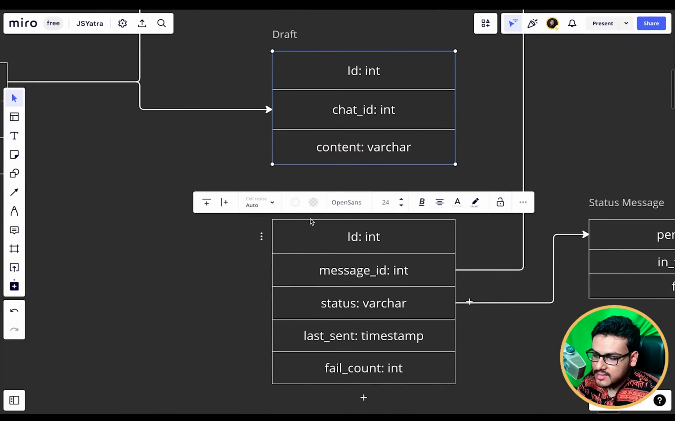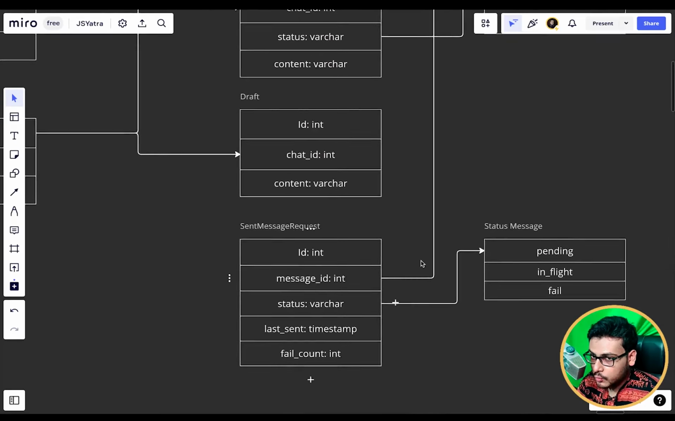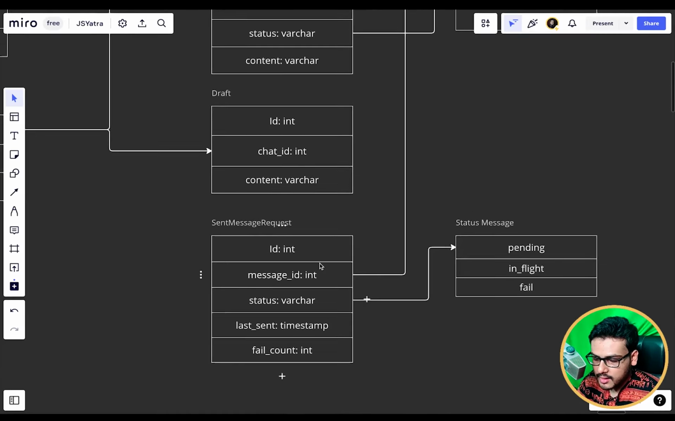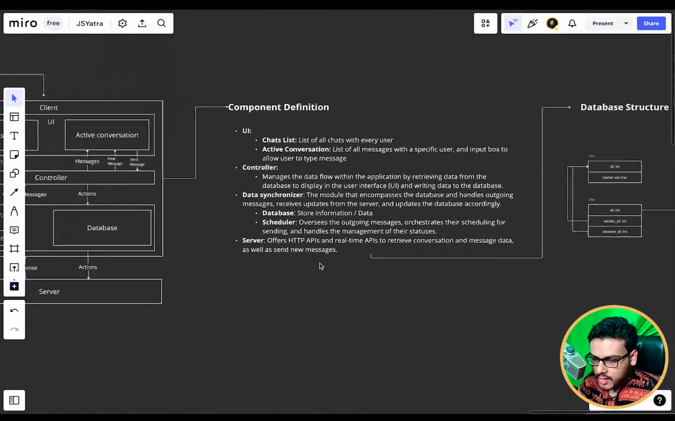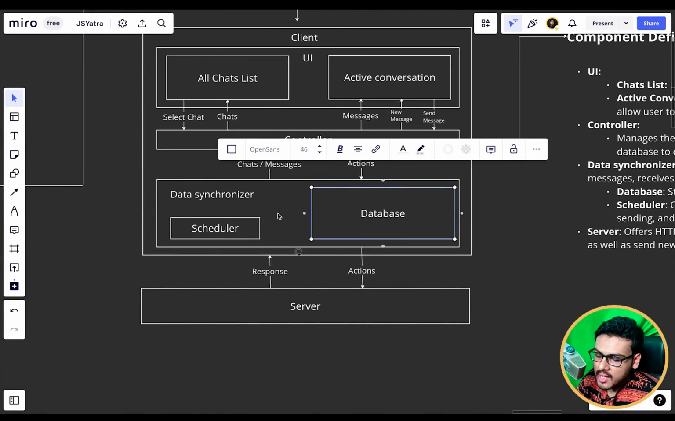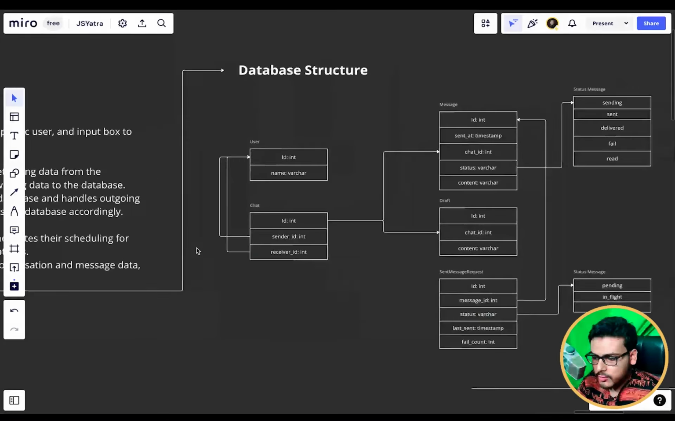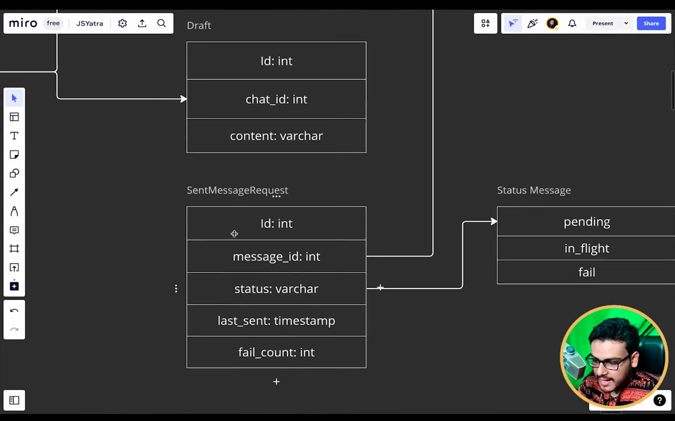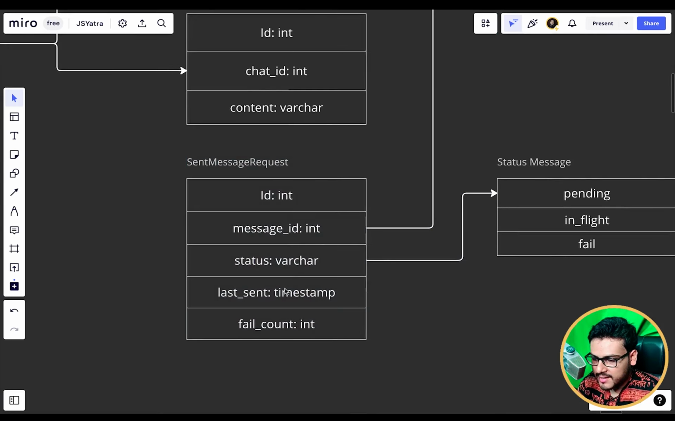Next is this sent message request table, and this is the very crucial one. Okay, understand it very carefully. You remember I was talking about the part where the scheduler is reading data from the database, picking the values marked as pending, and sending them to the server. That scheduler is actually picking up the values from the sent message request. Send message request is a middleman, a kind of place between sending the message and actually rendering that status on the UI. Okay, so this plays a very important role and it is a middleman.